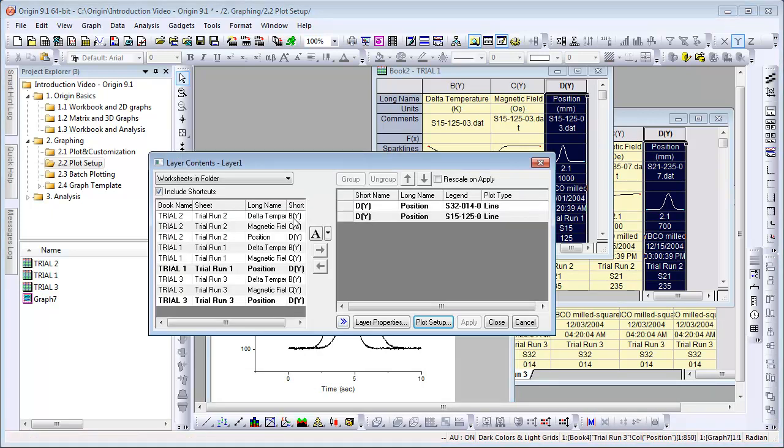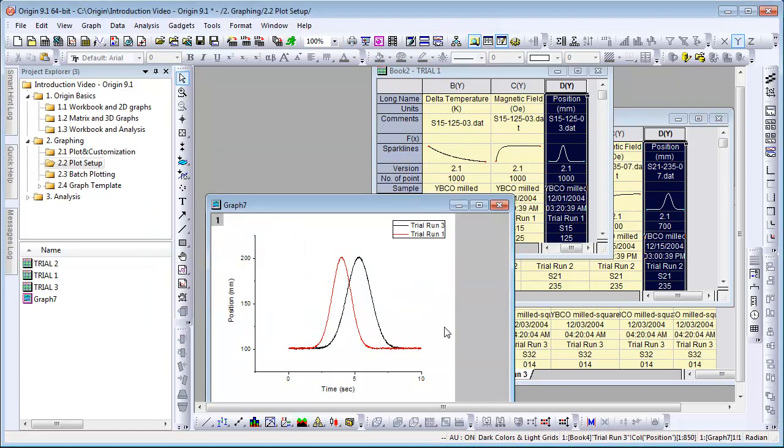Double-click the Layer 1 icon to open the Layer Contents dialog. The right panel shows all the available data. Highlight both the curves and select Grouped. The curve colors are now incremented.